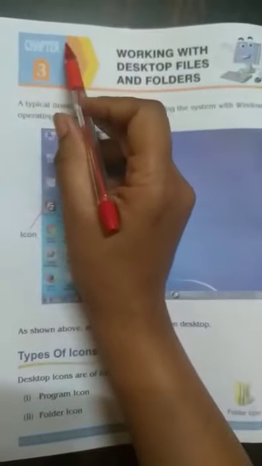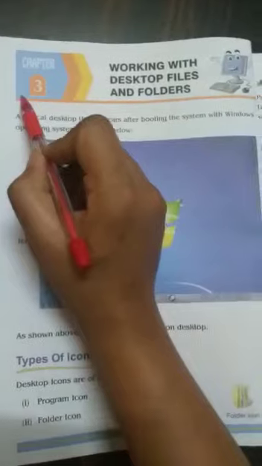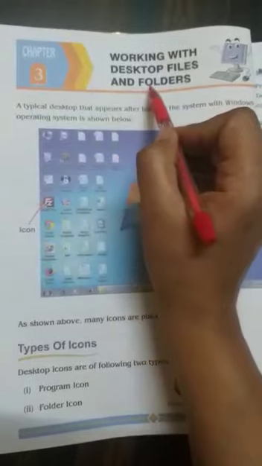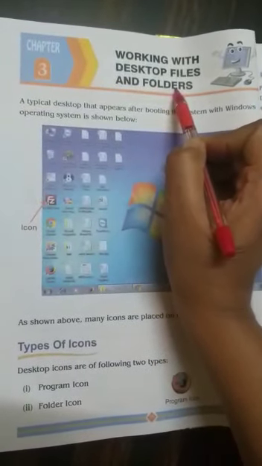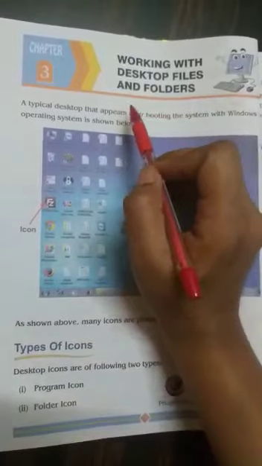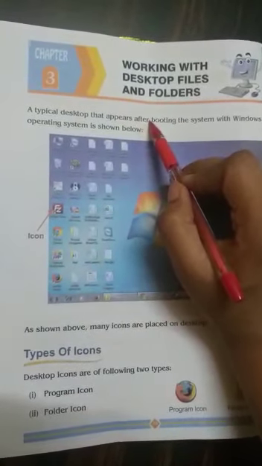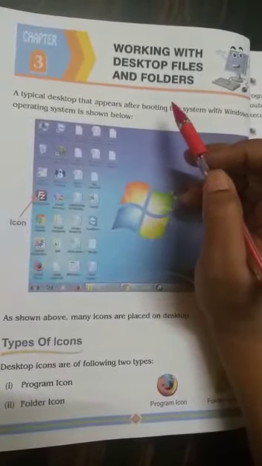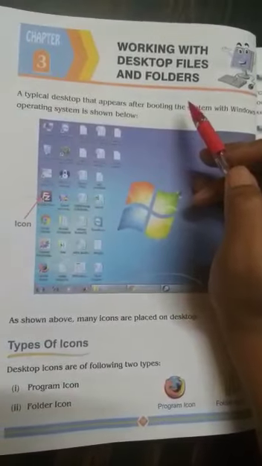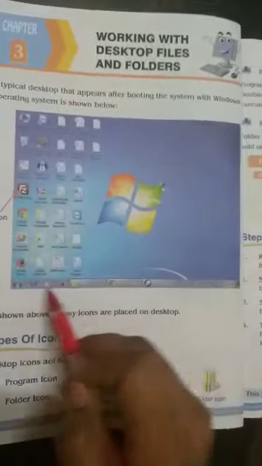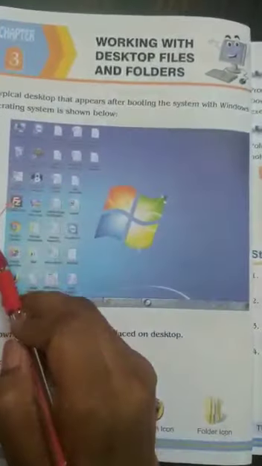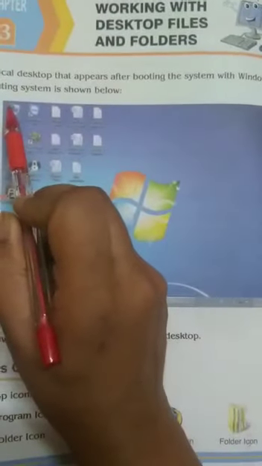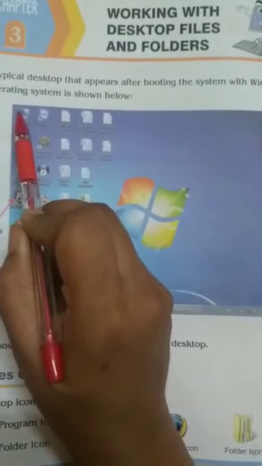Yes, children, we are going to start our chapter 3, that is working with desktop files and folders. Children, when we switch on our computer, that process is known as booting the computer. So when we boot our computer, we can see such type of window on our computer screen. This particular area which covers a major portion of your computer screen is called desktop.